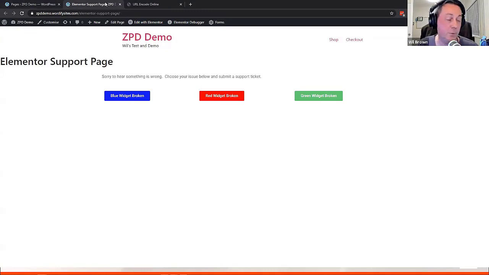So on the support page, we have 3 buttons. It might be a bit too small, but we have one button that says blue widget broken, one button that says red widget broken. Oh dear, I should really have renamed these differently. And another button called green widget broken. So you can think of this as a very simple support page that you might give to your customers. Just say my red widget is broken. I'm going to click on that one here.